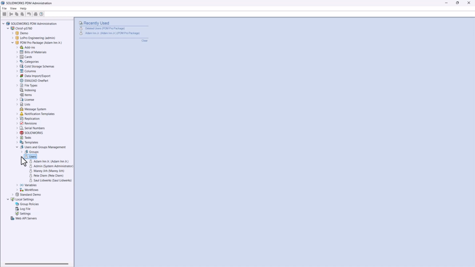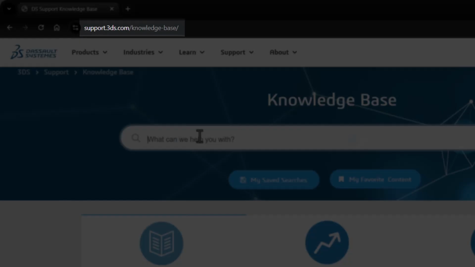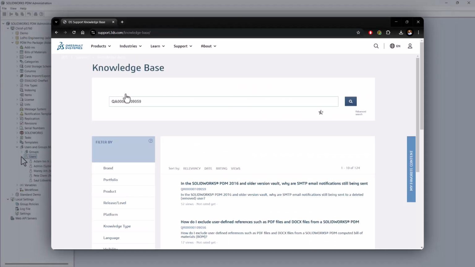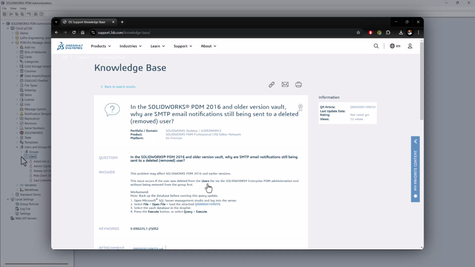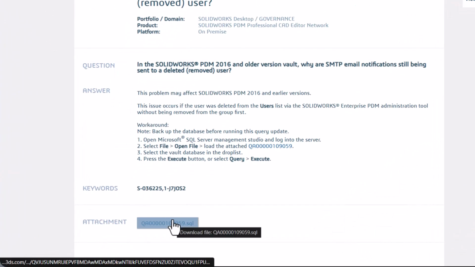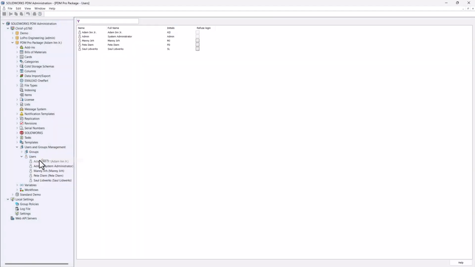Fortunately, we can clear them from the database directly in one operation using the SQL statement provided here. Warning: SQL statement should only be executed by a qualified database administrator and only after a fresh database backup has been created. An alternative to deleting a user is to just refuse login.